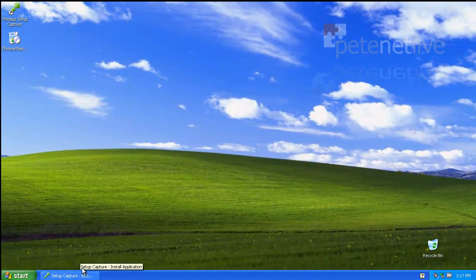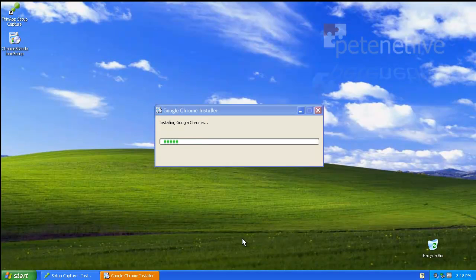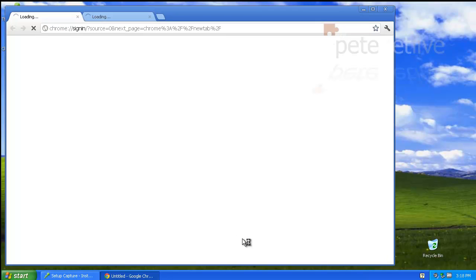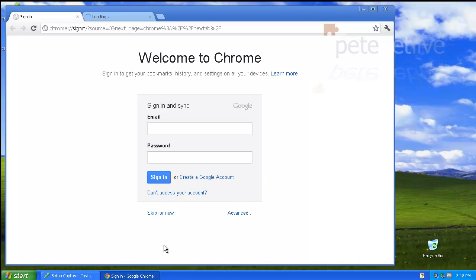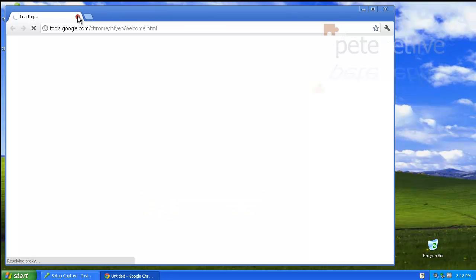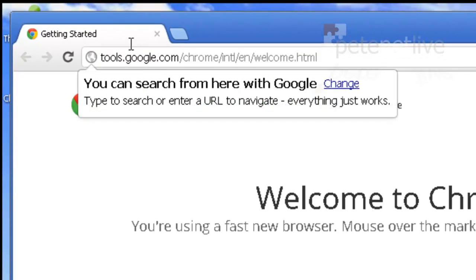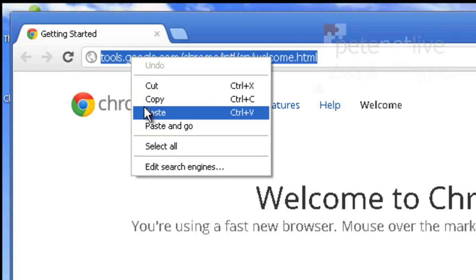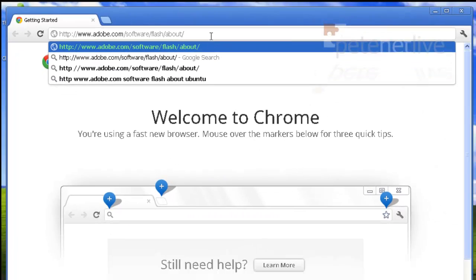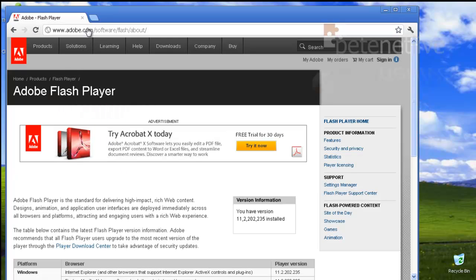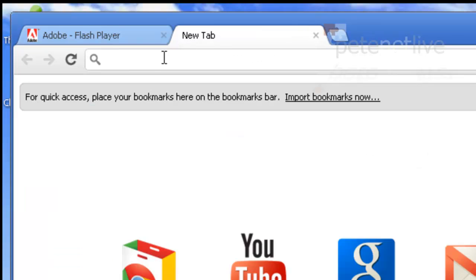You can simply minimize that. Now, if during the course of installing your application you have to reboot, don't worry, that will still keep running in the background. So I'll install Google Chrome. Now, being as Google Chrome is a good browser, it has already got Flash enabled, so I don't need to install that. But what I do need to do is install Java.